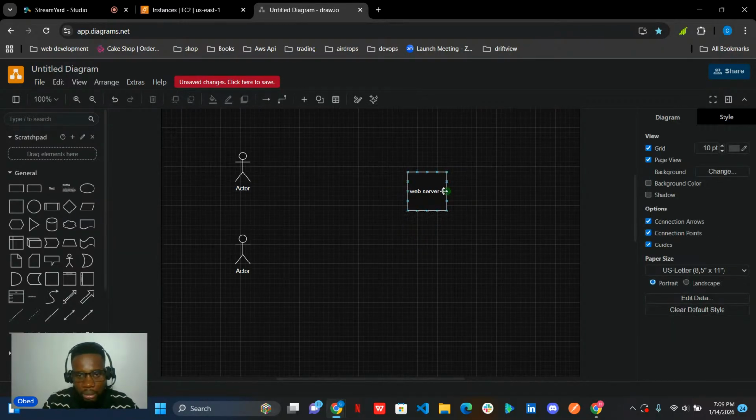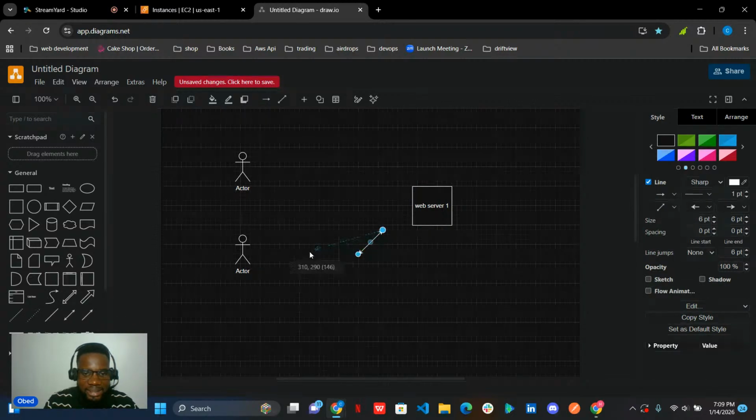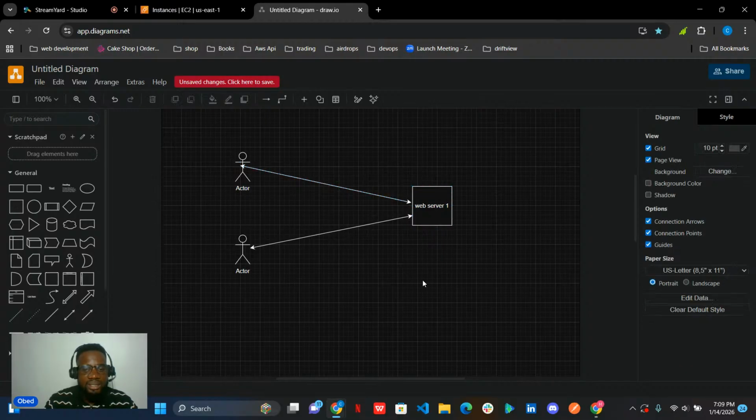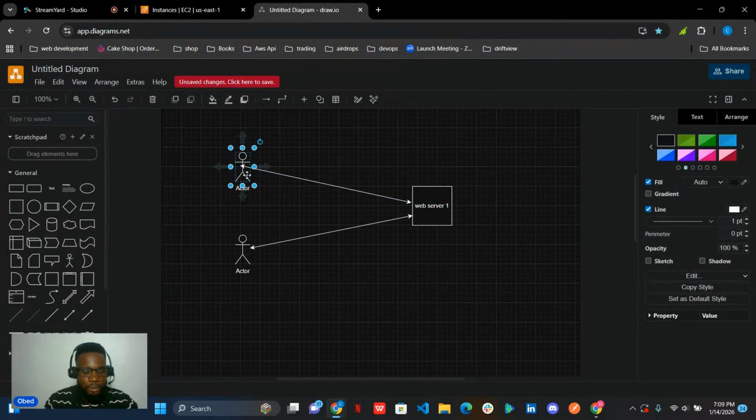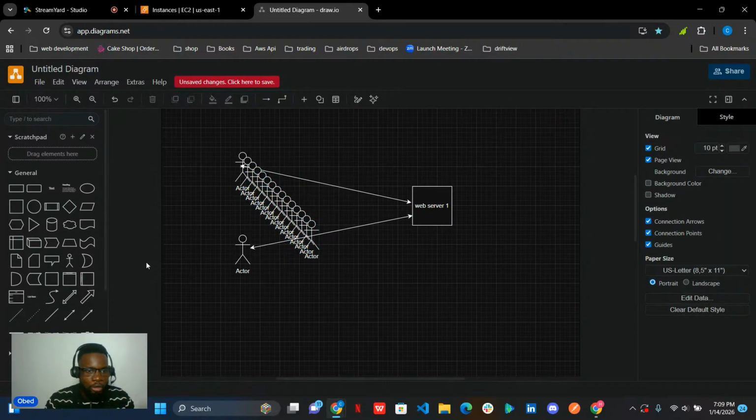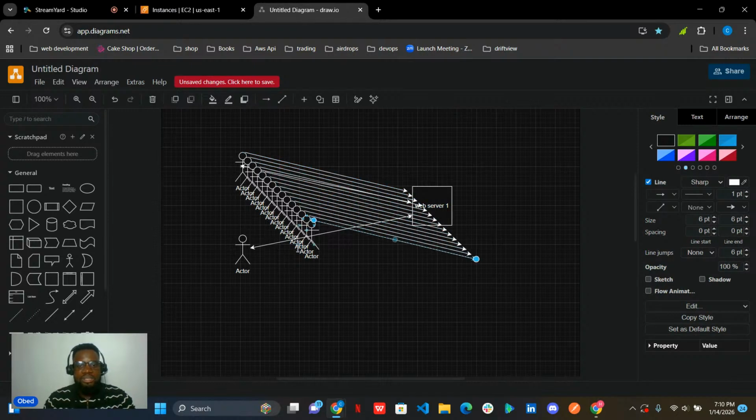Now, web server 1 at this moment can easily handle the request being sent by these 2 users, with no issues, no hassle. Now, what if these users become numerous, a lot, and they are continually sending requests to this server at almost the same time?